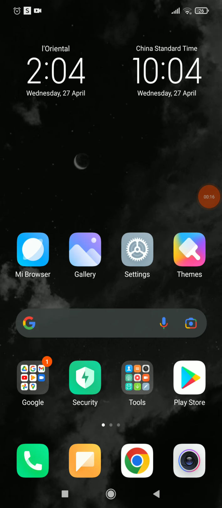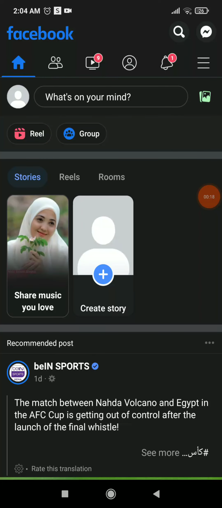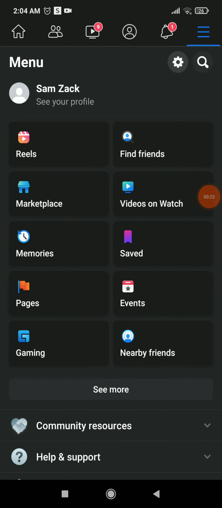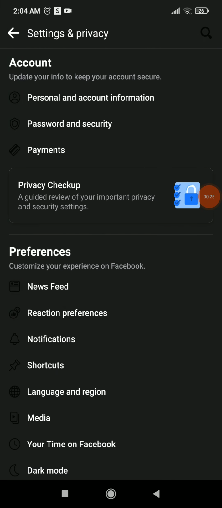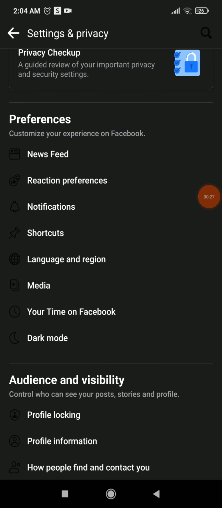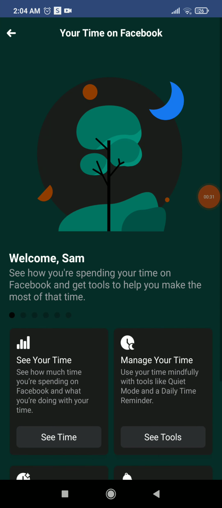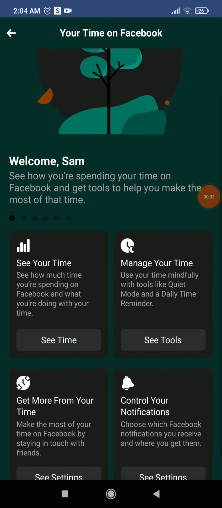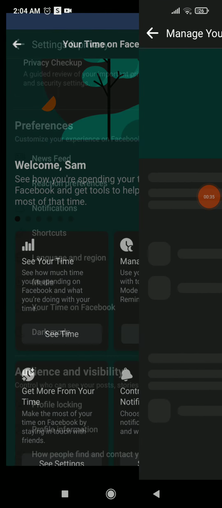First thing, go to your Facebook. Now click on those three lines up there and click on the setting icon beside the search icon. Now scroll down and click on your time on Facebook. Now click on manage your time, see tools.